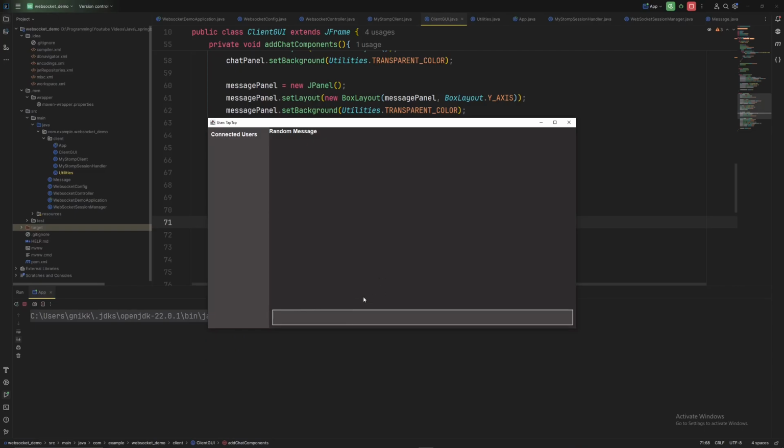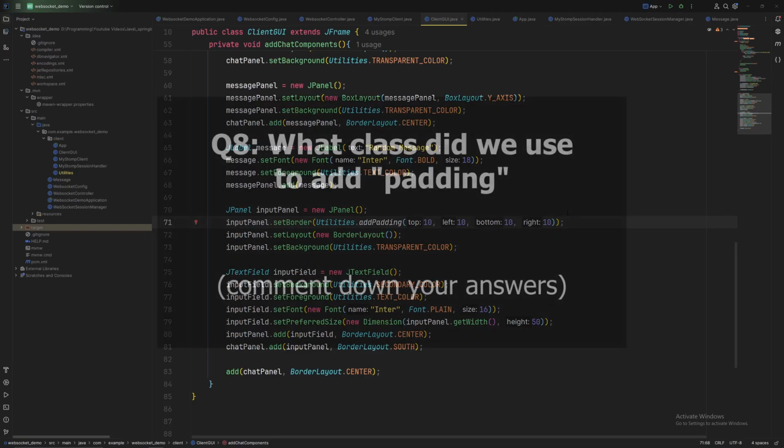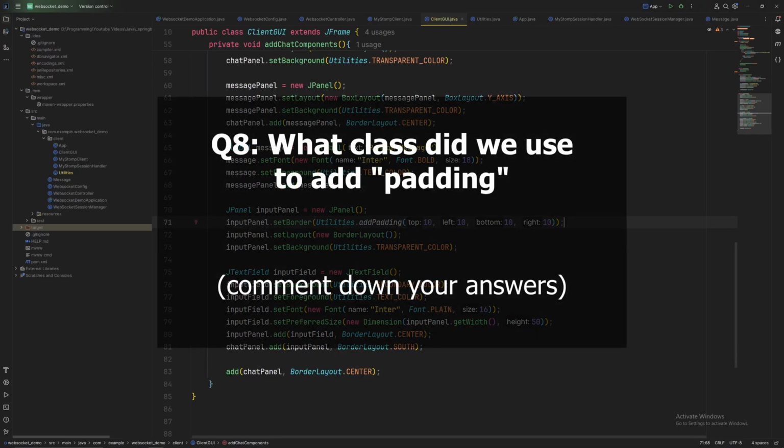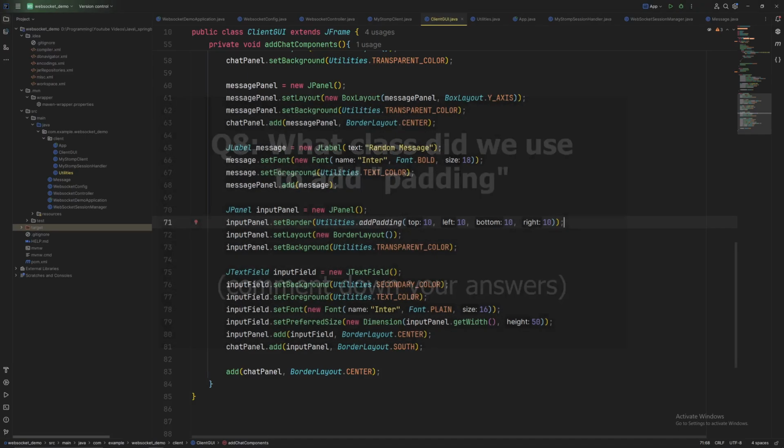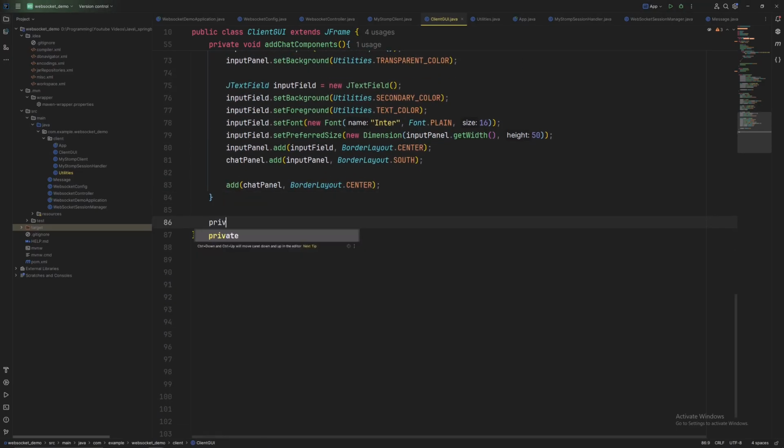I think that just looks a little bit better, but again, you could leave it the way it was before if you liked it that way. And it just works, so you can still type in it. Nice. All right, let's close it for now. All right, so next we're going to start adding messages dynamically to our message panel. First, we're going to create another method, and it's going to be private.